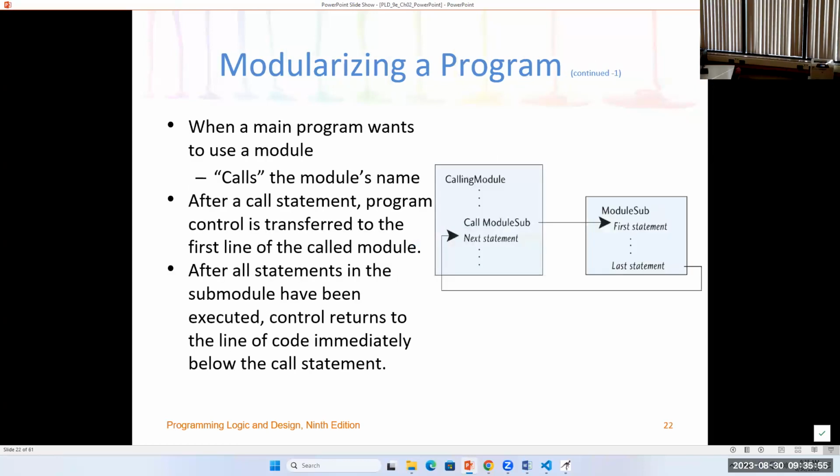I will explain this one later. I just want to explain that whenever you work with a modular program and call a module, that's actually very important. Whether you call from the main module or from another module, whenever you call a module, the program stops at the calling module and jumps to the module you call.